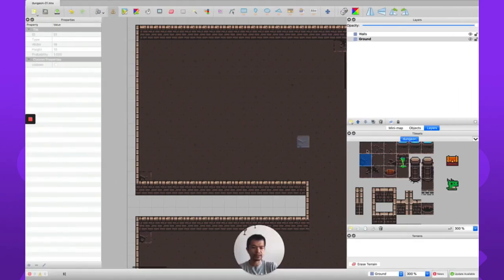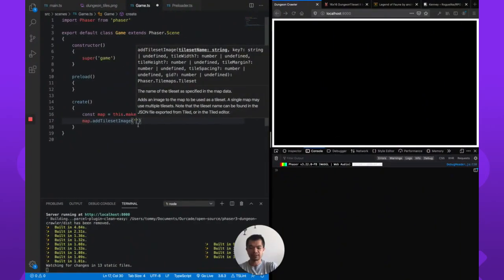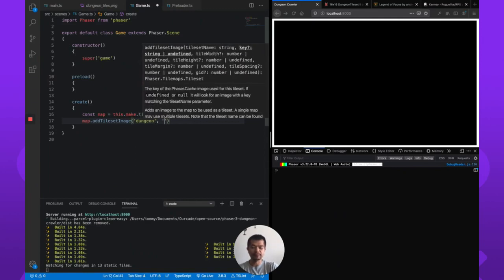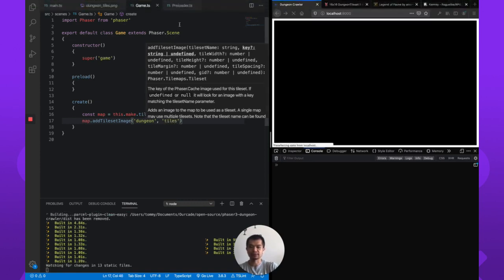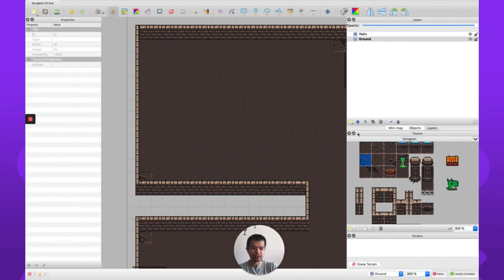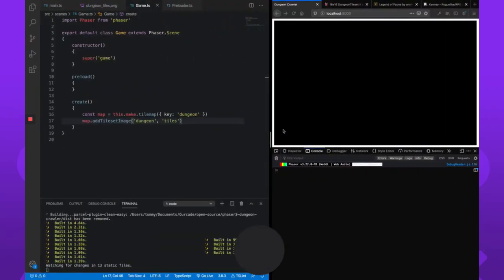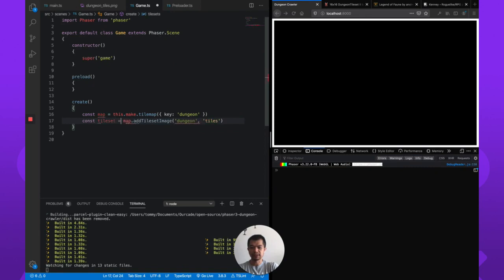So actually, let's go back here. Dungeon. So the tileset name has to match that, right? And then the key is going to be the image key that we used, which was tiles. So let's just go back to preloader right here. We set tiles for the image, and then in Tiled we set dungeon for the actual tileset name. And so let's put this into a variable, tileset.